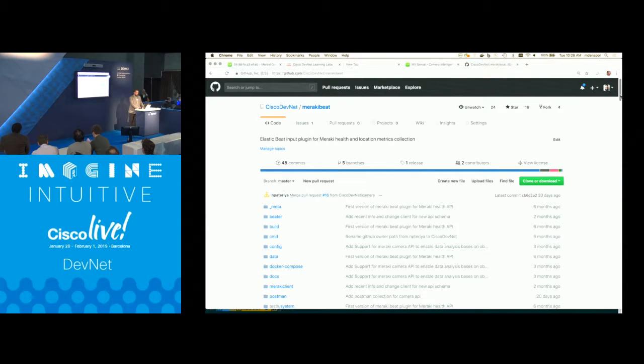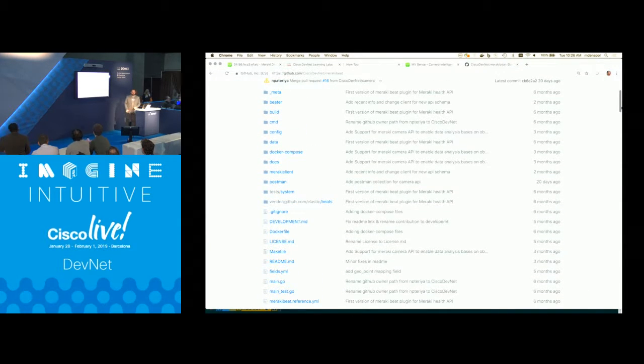So this is all the code. It is a Go-based application, so I know that we talk a lot about Python in the DevNet zone, but the way that the Beats infrastructure is set up, and I think it was a little bit of a personal decision by the team, it's a Go application. So if you're not familiar with Go, we do have a workshop, I believe, that does some introduction to Go, so feel free to check that out.